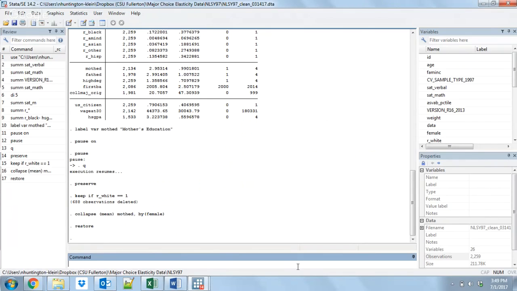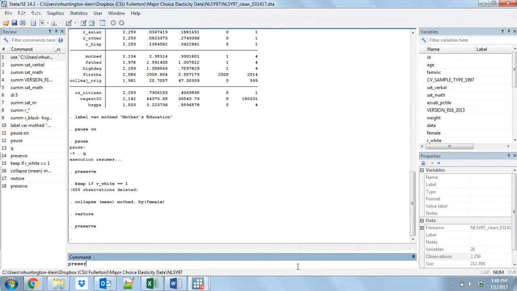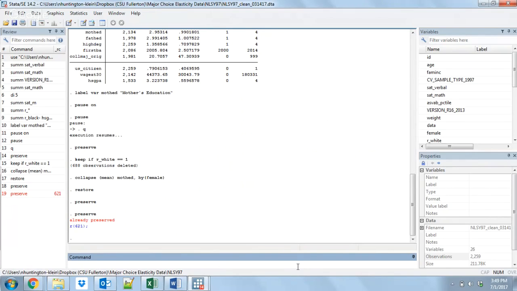You can only preserve once, so if I'm already preserved, and then I try to do it again, it'll give me an error, so you can't do it. It's not so flexible, but it is a good tip. So I hope that these are some good tips that will help you use Stata more effectively and more quickly. Thank you.